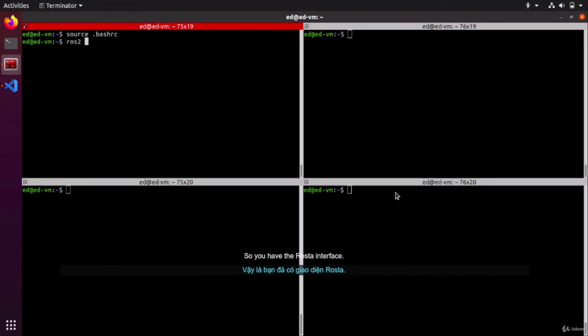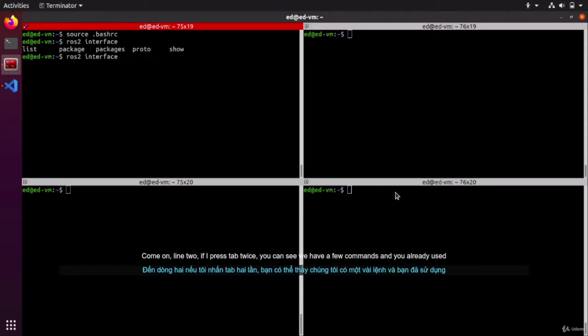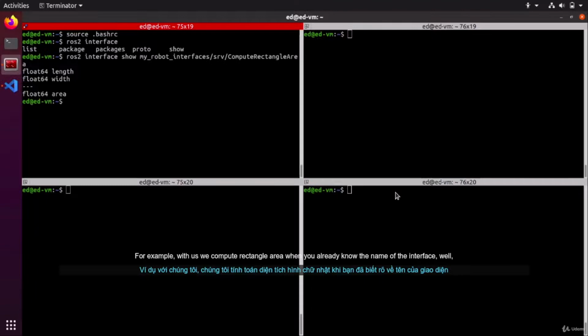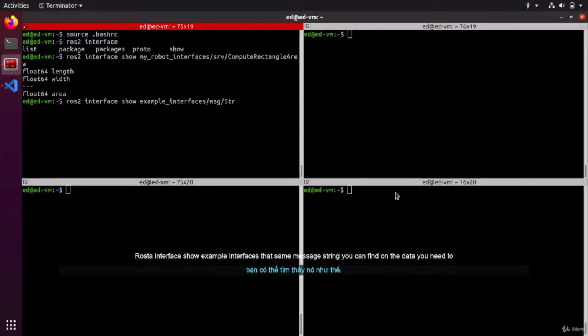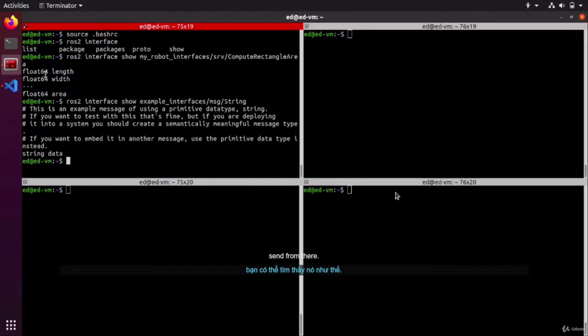So you have the ros2 interface command line tool. If I press tab twice, you can see we have a few commands. You already used ros2 interface show a lot. When you already know the name of the interface, for example my robot interfaces srv compute rectangle area, you can find it like that. ros2 interface show example_interfaces msg String. You can find the data you need to send from there. Here you see we have primitive data types, float and string.